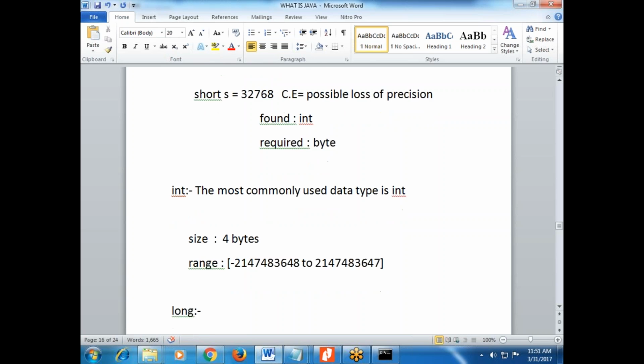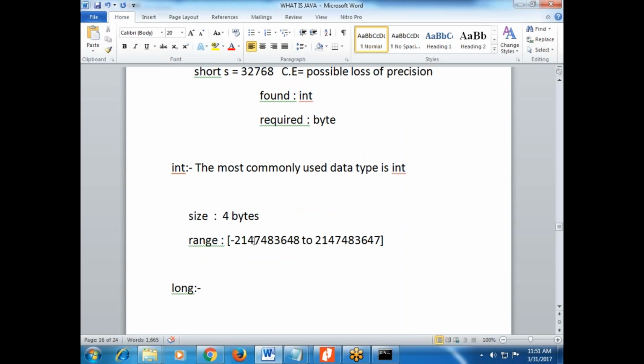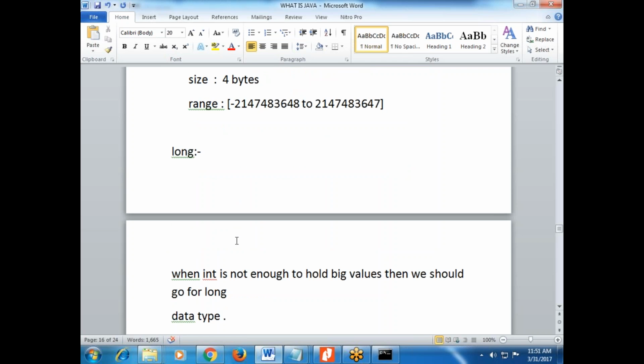It also has a range: 2147... It's not difficult to remember, but if you practice this kind of thing, you will easily remember all of it. The same thing happens with int; you can write long also.